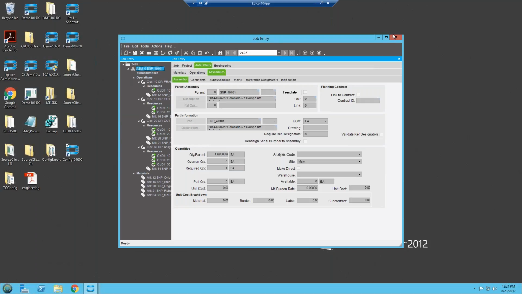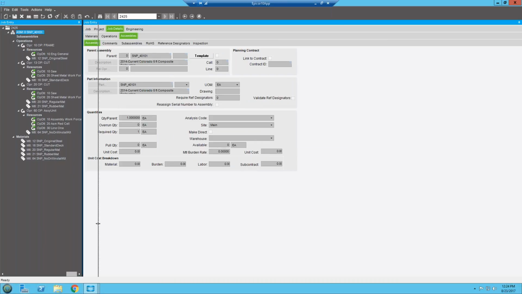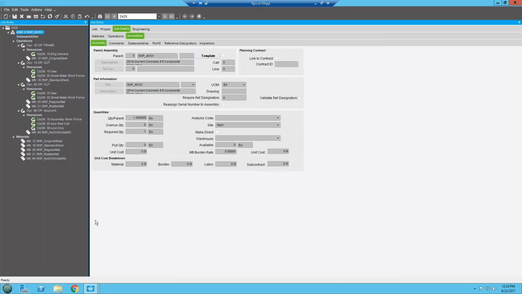I'm going to expand the tree, and you can see, unfortunately, I can't keep this open at the same time I'm looking at the actual configurator rules, but I'll go back to that. You can see there's Operation 10, Operation 13, Operation 20, and Operation 60. We've got a standard deck that has been selected. We've got the regular mat and the rubber mat. So we added the rubber mat and we've got the no drill install kit. So as a result of the implementation of our configurator rules, the rubber mat has been kept and the no drill install kit has been selected.